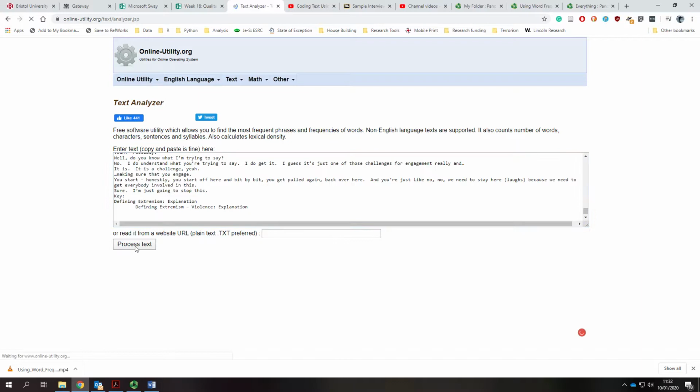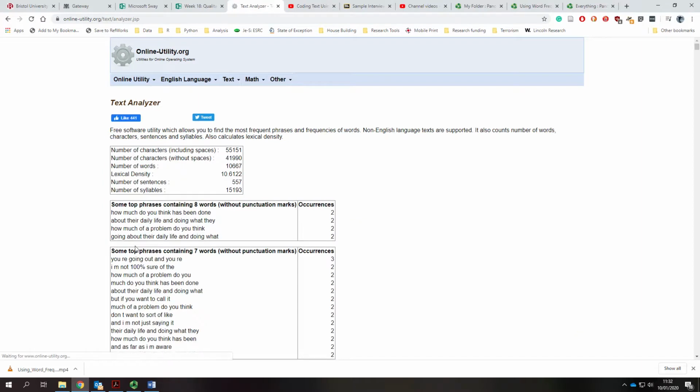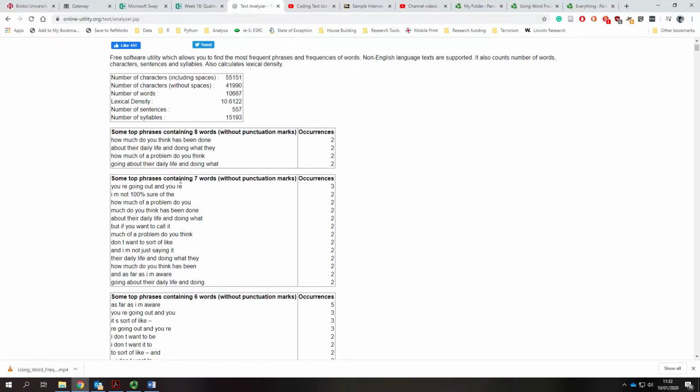Now what this will give us is a list of the most commonly occurring phrases, and it takes out stuff that you would expect to be there, very basic phrases. So here you'll notice the top phrases containing 8 or more words, 7 or more words, 6 or more words, and so on. And you can then look up these texts within your Word document. So these are the top word phrases.